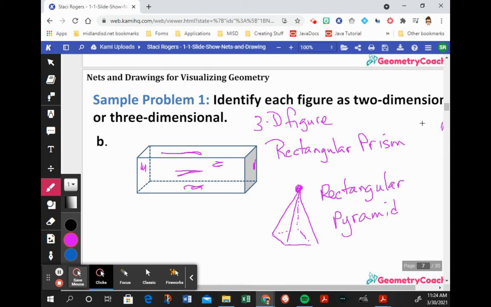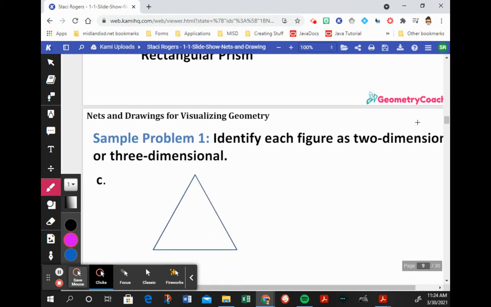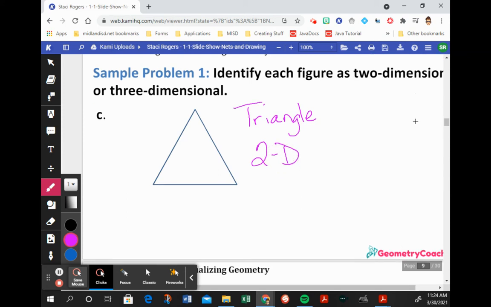Okay. So, and there's the answer to that one. What about this shape? We've been seeing this shape around quite a bit. What is the name of this shape? Is it 2D or 3D? Well, we know it's a triangle. Is it two-dimensional or three-dimensional? I don't see any dashed lines anywhere. So it is a two-dimensional, 2D.